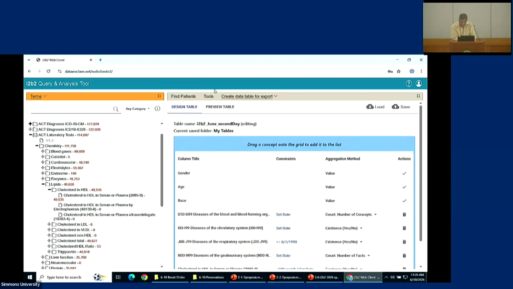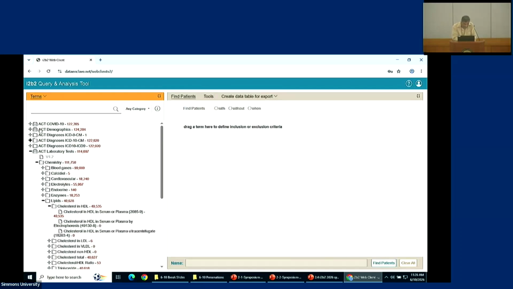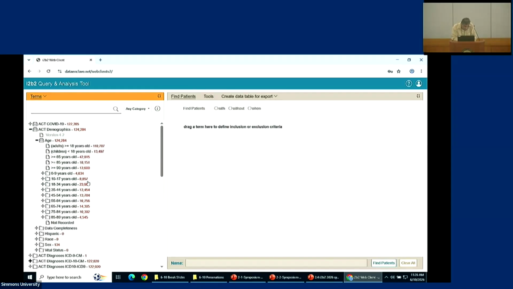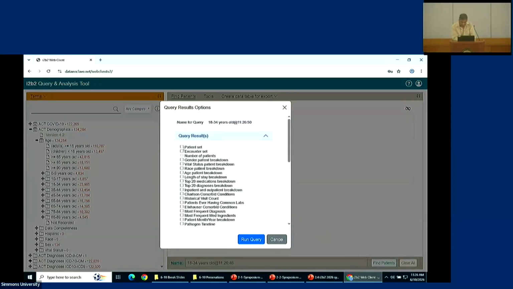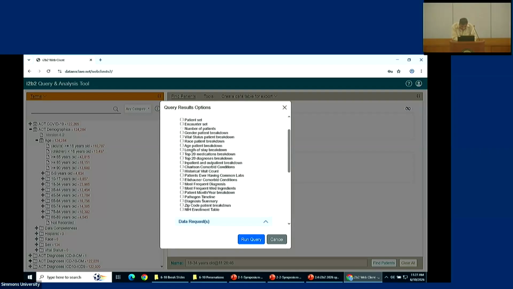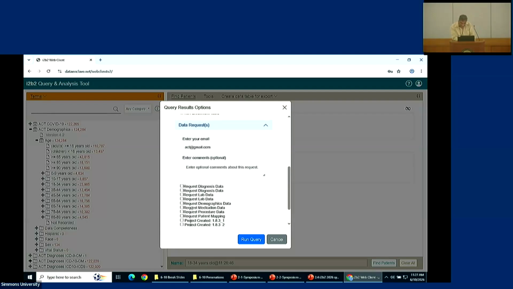Okay, so now let's do a simple query. So I actually get counts. I'm going to just do some demographics. So I'm going to do anyone age 18 to 34. Okay, I'm going to find the patients. And then as you see, it's number of patients selected. You have your typical breakdowns. You have your more advanced breakdowns, thanks to Michelle Morris. And then this one. And then you have these data requests.